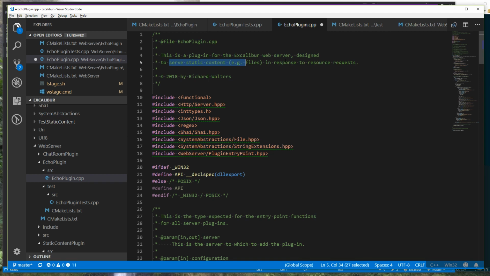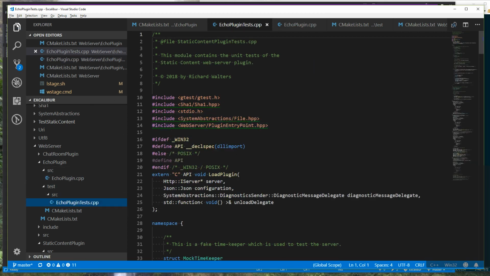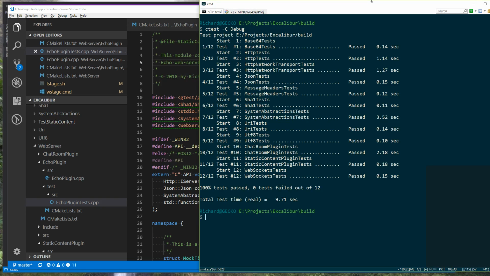Designed to generate an HTML page that just tells you what was in your own request headers. All right. Rename it there. So now I can go to this shell and type cmake dot.